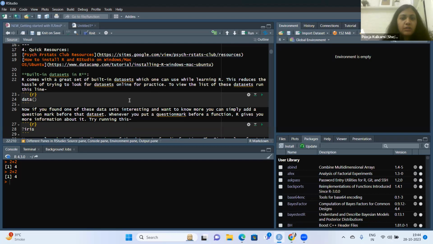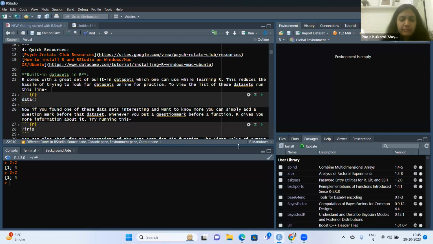Okay, so we looked at what the different panes in RStudio do. Now coming to what you will be doing with R most of the time. So you will mostly be using R to analyze your data. And as a beginner, you want to get started with some basic, simple data sets on which you can practice your analysis.